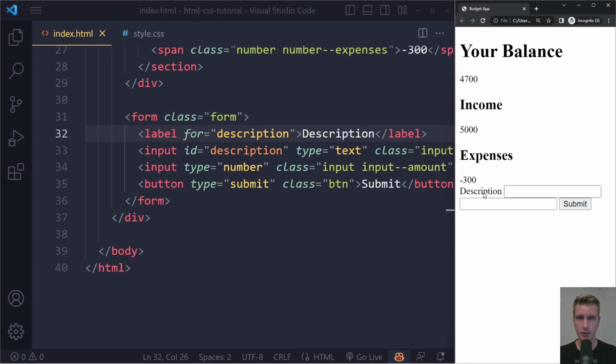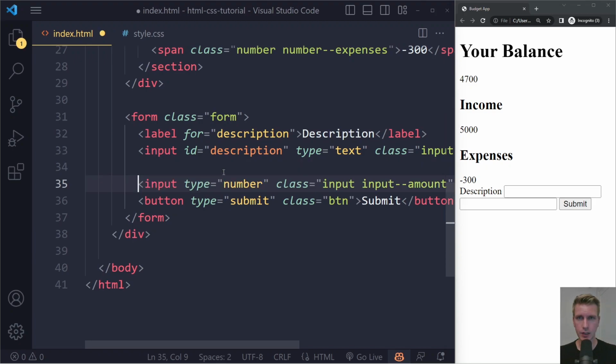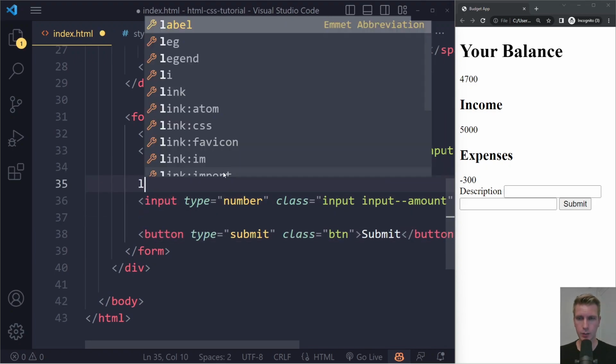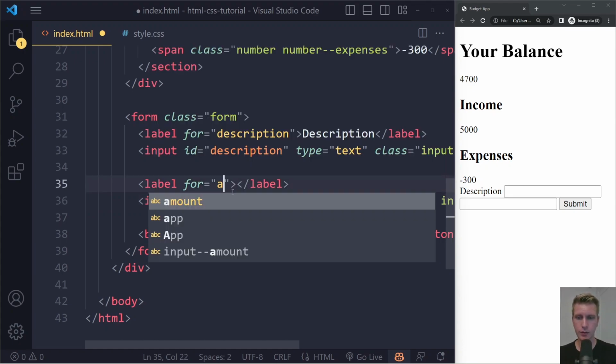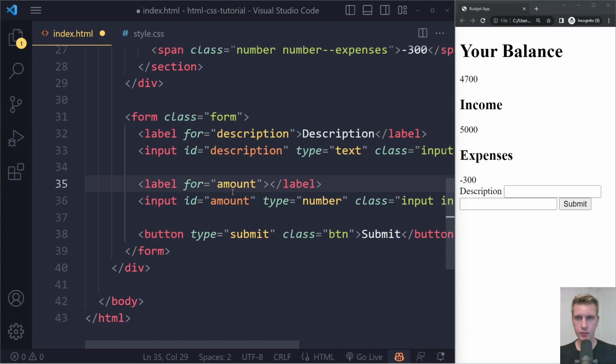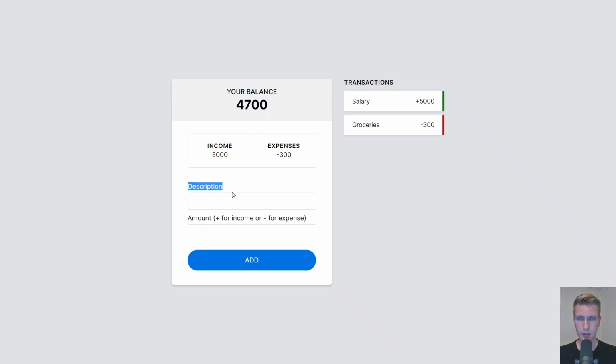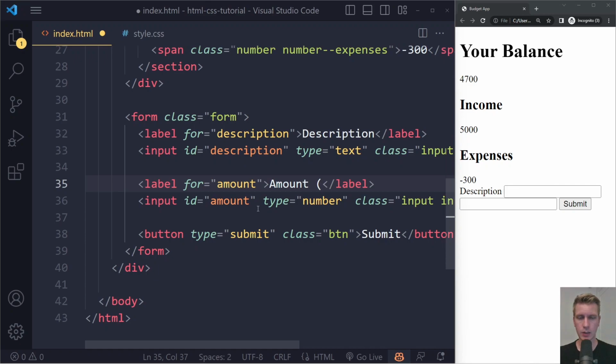Now we see this. One of the advantages of using a label is that when you click the label, the input will also become focused. Let's also add a label for the other input. Label for, well, let's call this amount. Just for amount, and the actual text here should be amount. And then plus, in parentheses, plus for income or minus for expense.